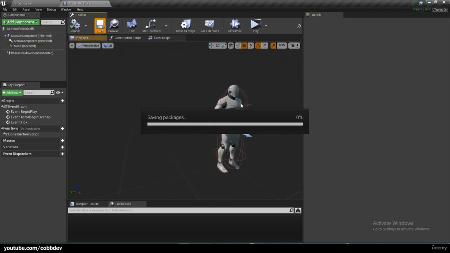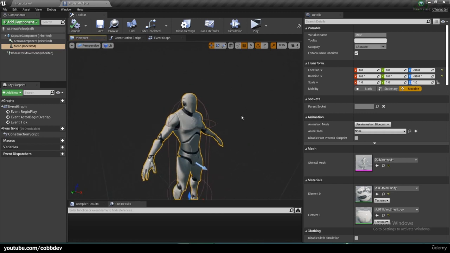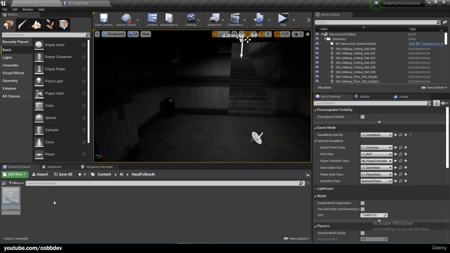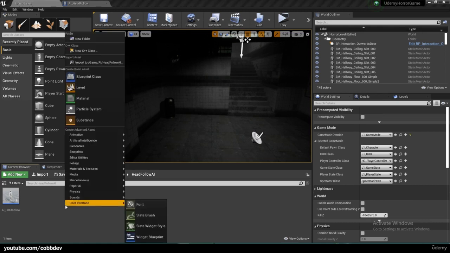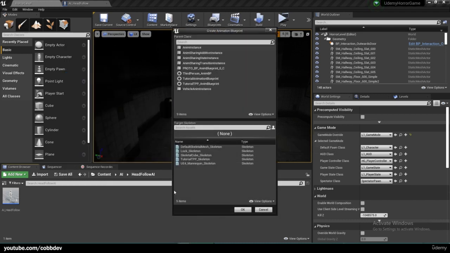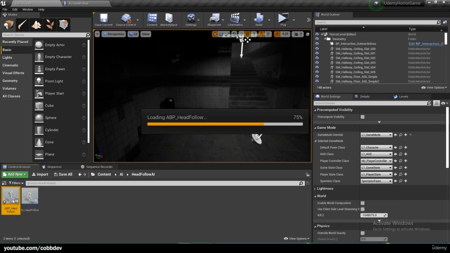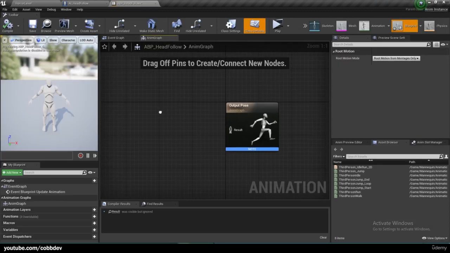Now he needs an animation blueprint, so he knows how to animate. And we can set it right here, but we're going to make our own. So let's just right click, go to animation, and then animation blueprint. Then we can choose the UE4 mannequin skeleton, because this is the skeleton we need to map it to, and we'll just call it ABP head follow.